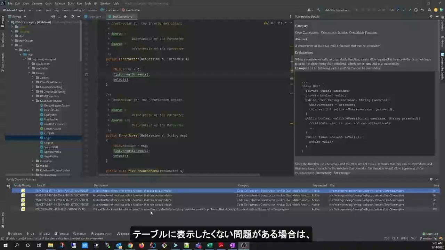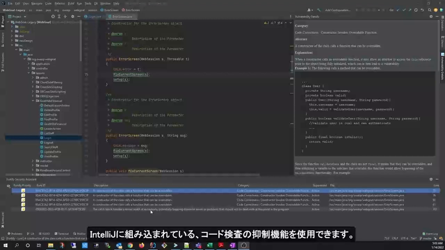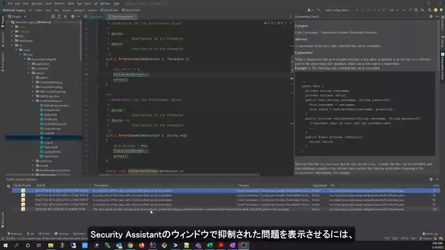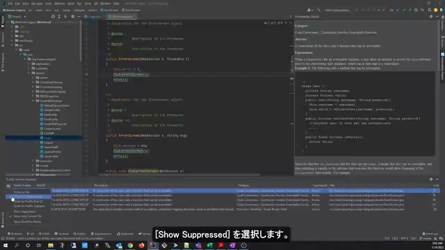If you'd like to suppress an issue so it is not displayed in the table, you can do so by using IntelliJ's built-in suppression functionality for code inspections. You can toggle to view suppressed issues in the Security Assistant window by selecting Show Suppressed.